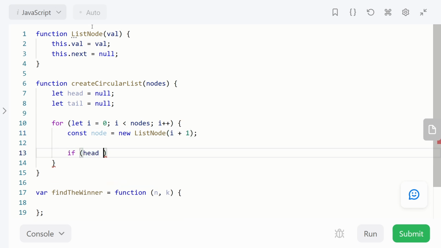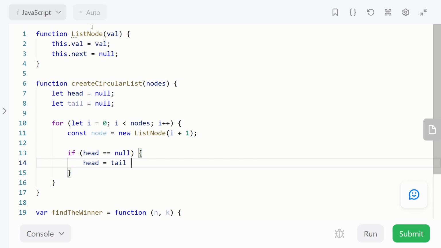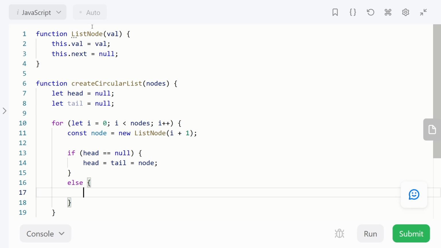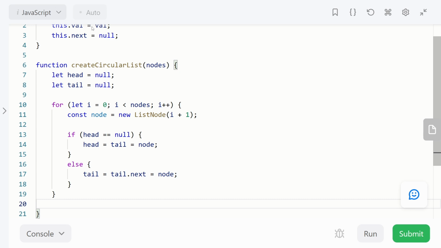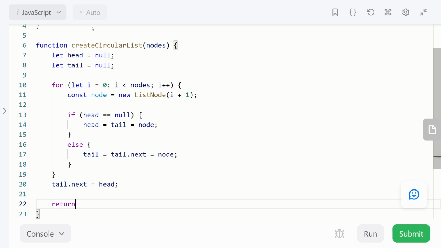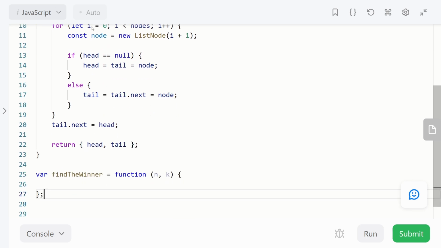So if our list doesn't have any nodes yet, the head will be null, so the tail and head will both be the first node, alright? And then every loop after will update the tail's next to point to the new node, and then set the tail to this new node. So once we're done looping, we don't have a circular list yet. To do this, we'll point the tail's next at the head. So this completes the loop. Then we just need to return the head and the tail in an object, or you could use an array as well.